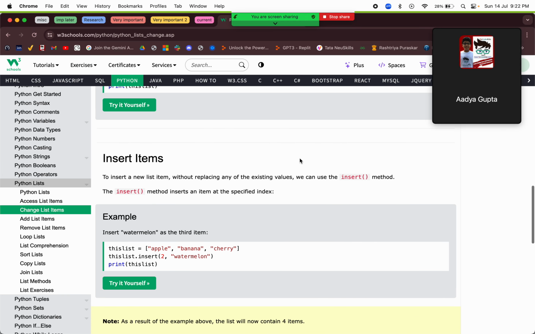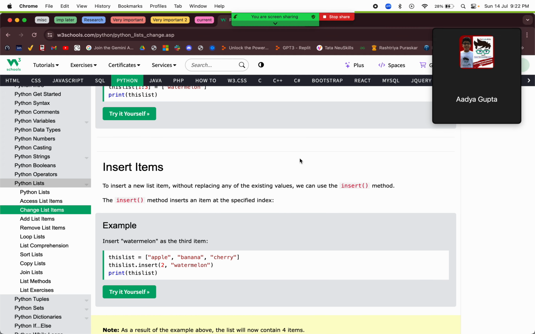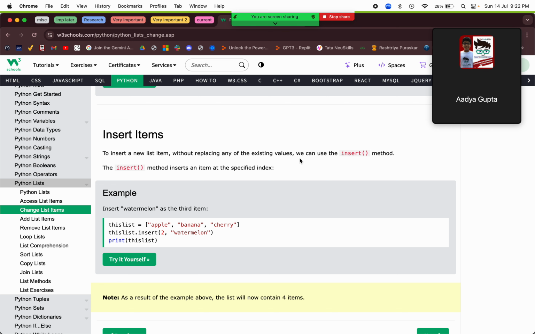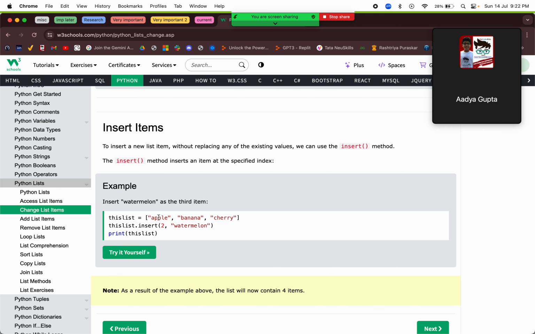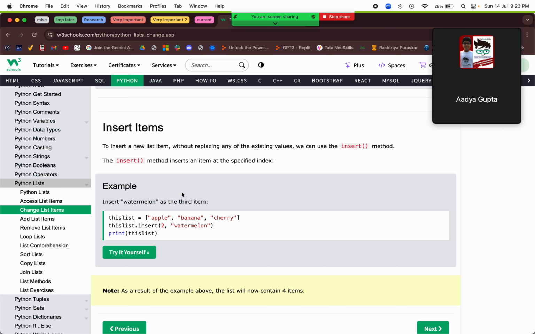Now we can insert items. Till now we were replacing items. Now we can insert new items also. So for example, we have this list which has apple, banana and cherry, and we want to insert watermelon at the second index. So we'll get apple on the 0th, banana on the 1st, watermelon on the second index, and cherry on the 3rd index. So on the second index that we specified, watermelon has been inserted through the insert method.